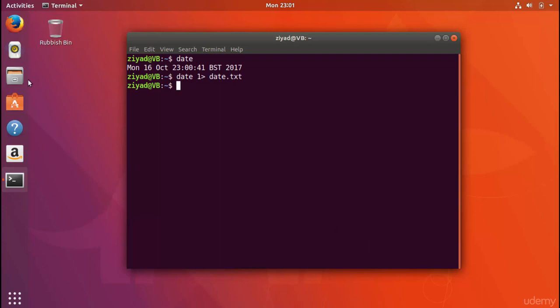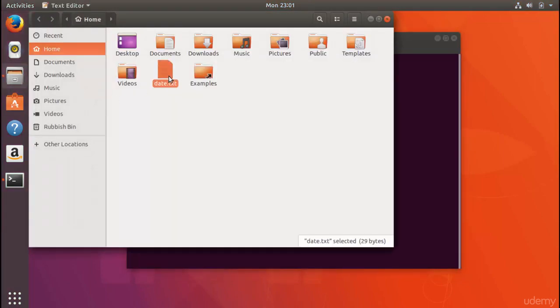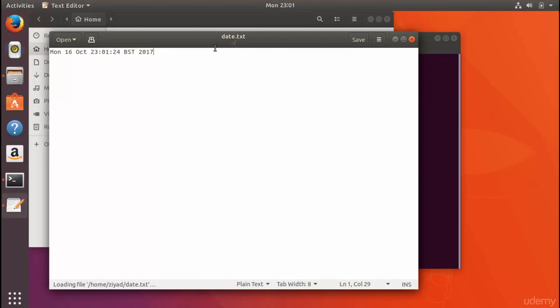But now that we've done it, we are going to take a look at our file explorer here, and we see a file called date.txt, and we see that the date information has indeed been written into that file. Okay, but now what if we wanted to just cut out the day of the week, which in this case is Monday? Okay, how would we cut out just the day of the week?